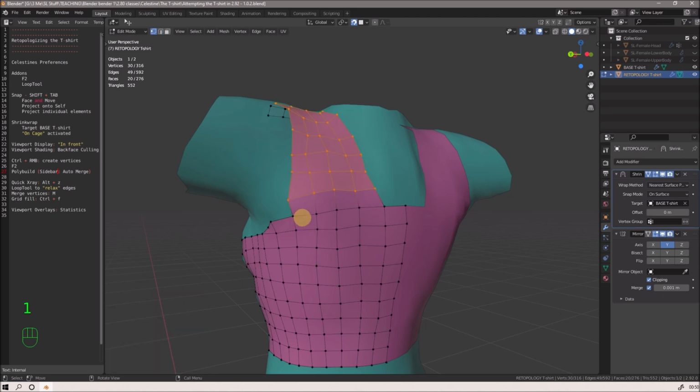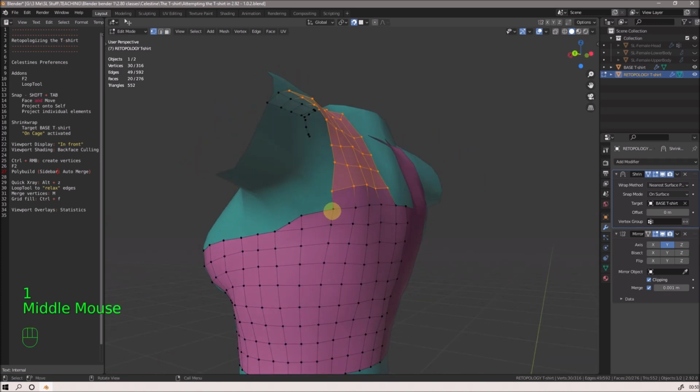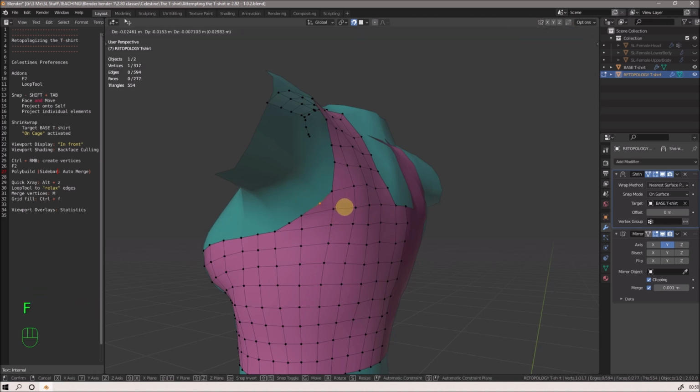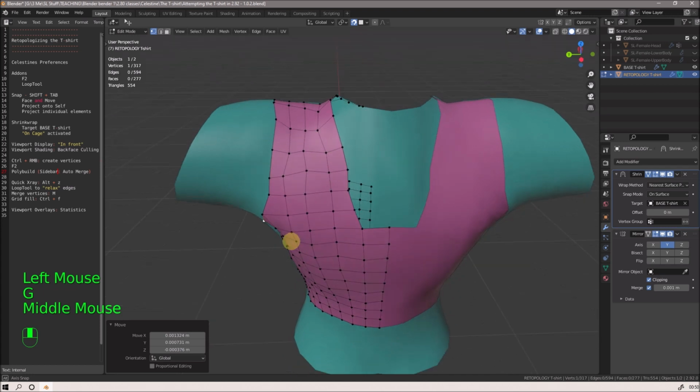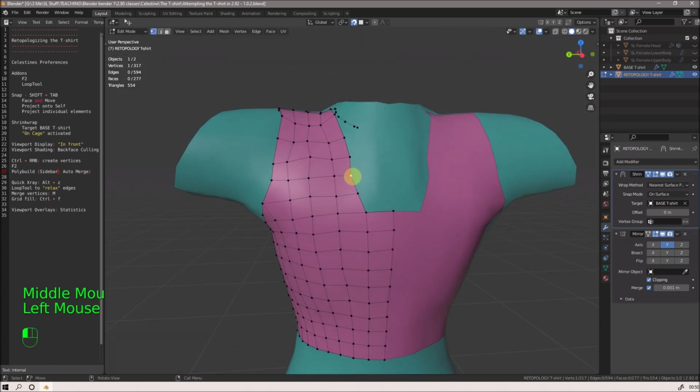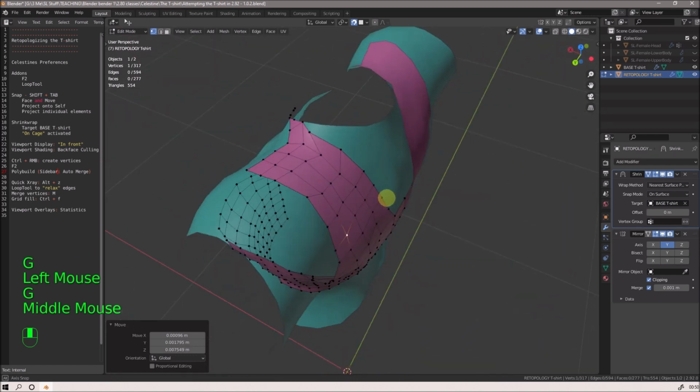Back to vertex select, hitting 1, click there, hold your mouse here, F to get the face, and move that down a little. No F. Just move this, grab with G. That's what I wanted. Okay. It's not particularly pretty right now, but we can fix that later on.